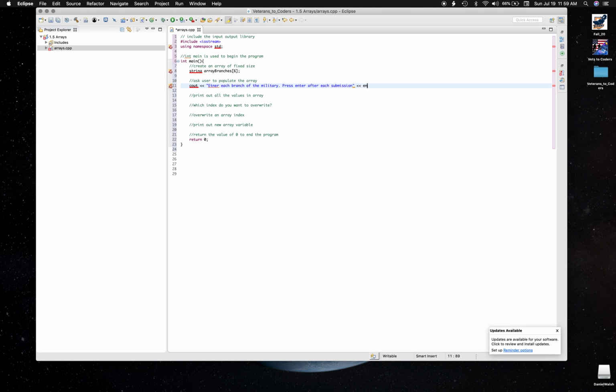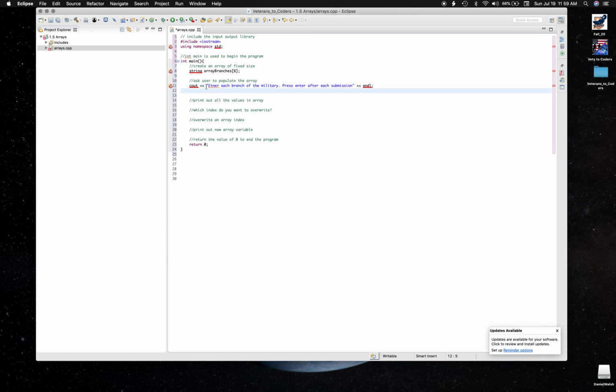And we'll do endl, and I spelled enter wrong. And we did endl. Now let's get the user to input all the positions. So getline, because I want them to be able to use spaces. cin, and we're going to assign it to array branches index 0. Now we are telling the user to input, and whatever gets inputted here is going to be saved into the first index of our array branches.